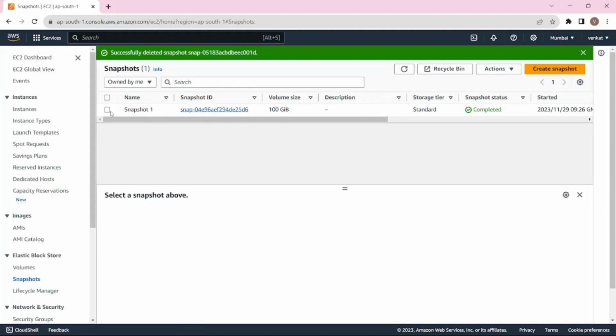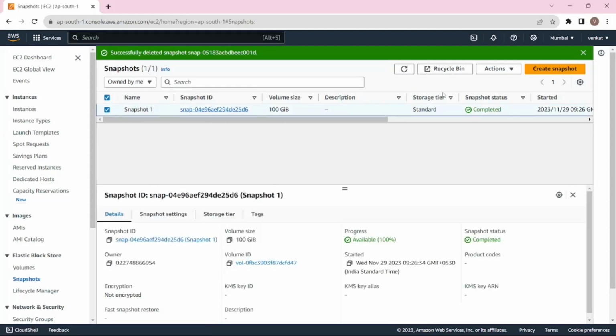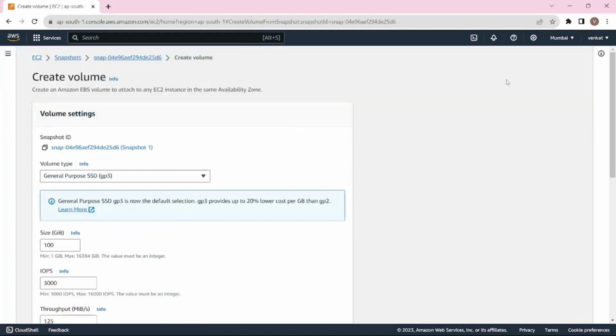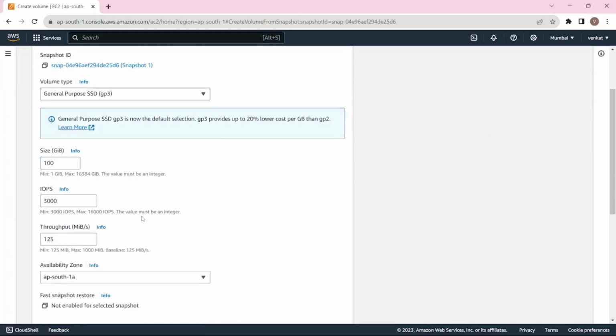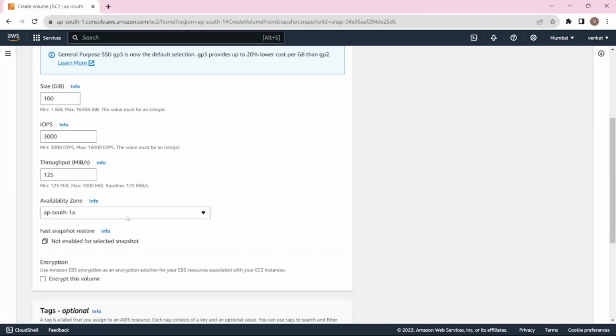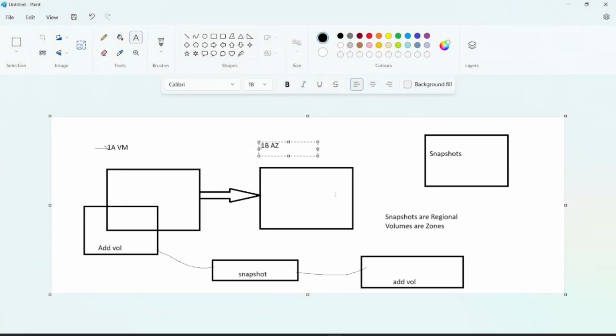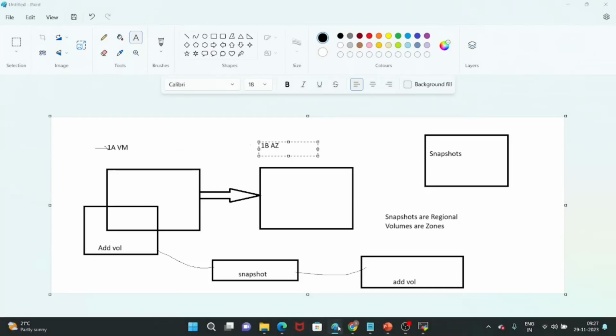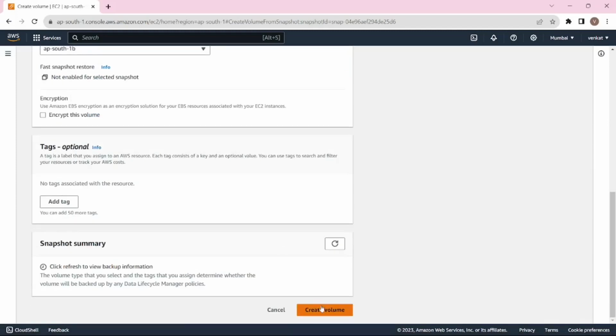See, our backup is completed. Once the snapshot is completed, I will click on actions and create a volume from the snapshot. So here I am creating an additional volume. I will store it in the 1B availability zone, because our machine is in the 1B availability zone. So here I will create the volume.